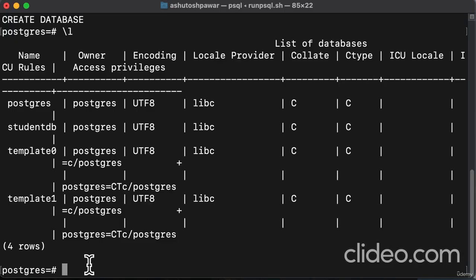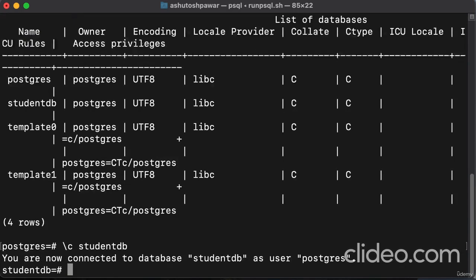In order to choose that, you type in \c and then the name of the database you want to choose. So here I would type in studentdb, and you don't have to add any semicolon here. You could simply hit enter. And as you can see, now it says you are now connected to the database studentdb as the user postgres. That means we are connected to this newly created database, and our username is still postgres. So we, as user postgres, are now connected to studentdb.